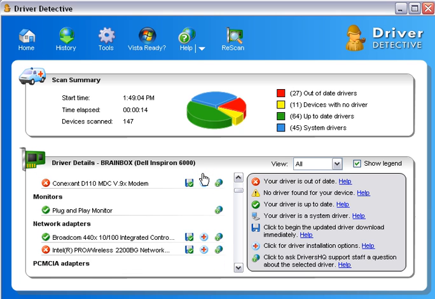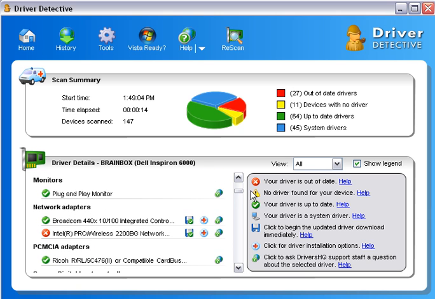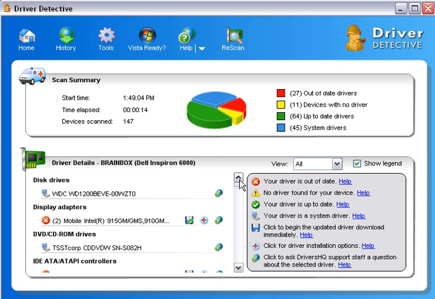This is an absolutely great tool. It's one I used to use all the time when I was doing computer tune-ups for people out in the field. It's a great tool to use. It's very simple. It doesn't take a whole lot of brain power at all. It's just basically scan, update, enter, enter, enter, enter.